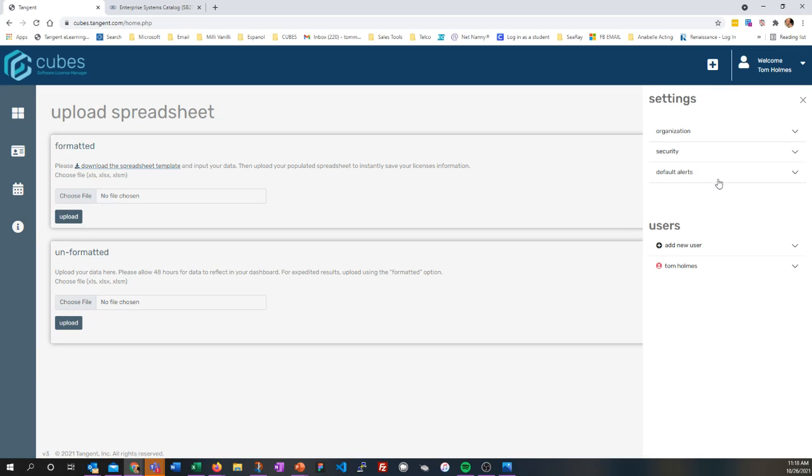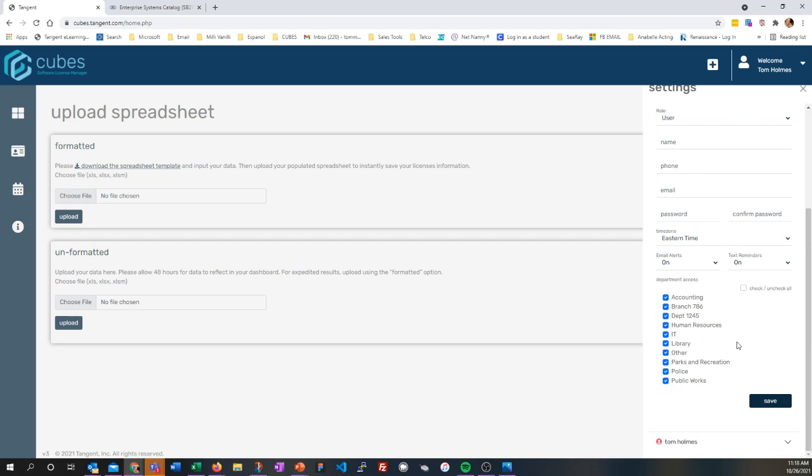If I move over to the settings panel here, you have the ability to create users based on the role they have. We call it departmental access or role level access. This gives you the ability to assign different subsets of data to different individuals within your organization. So perhaps you have folks in different departments that are just assigned to those specific licenses. You can create a user profile for them, and whichever licenses are tagged with those specific elements, they'll be able to see.